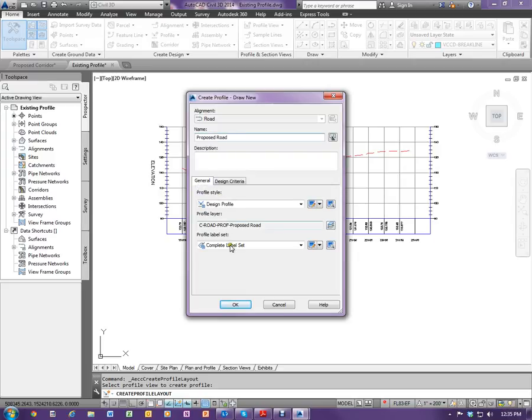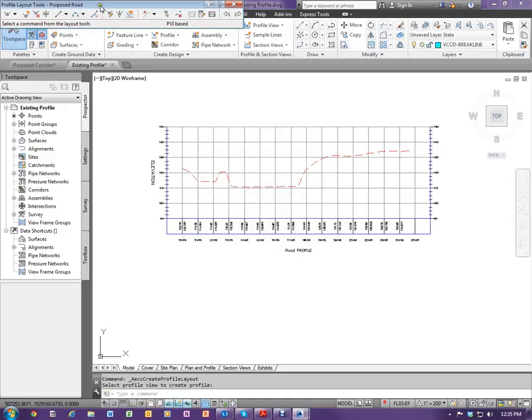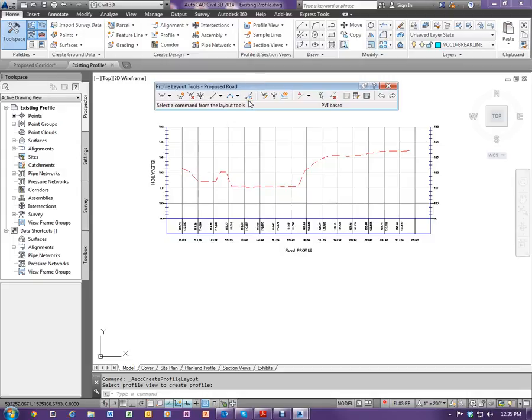Okay, we're going to leave everything else as default. You could have changed the layer profile style, but we're going to use design profile style. I'm going to click OK, and you'll get the tool palette or toolbar that looks like this. You're going to select the first pull down menu and you're going to draw with tangents with curves. Now what you're actually going to do is select points.